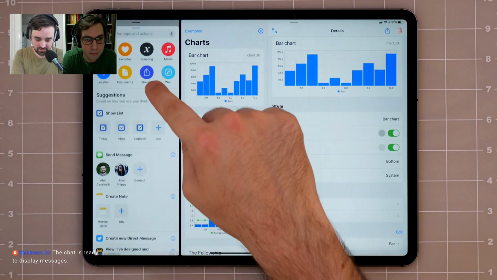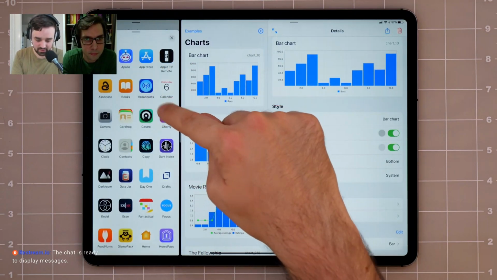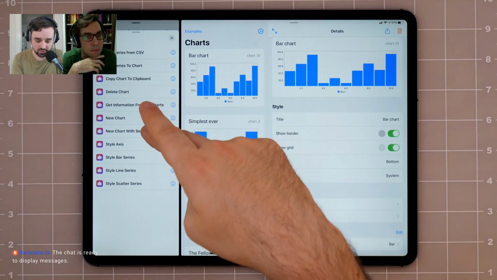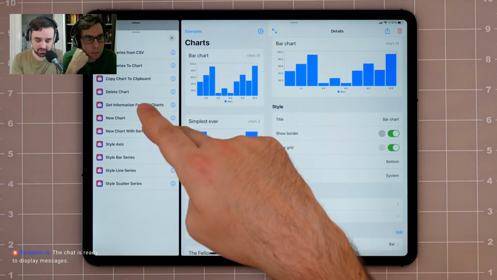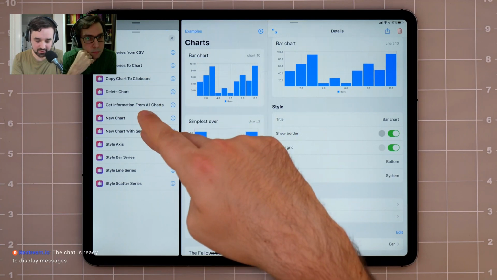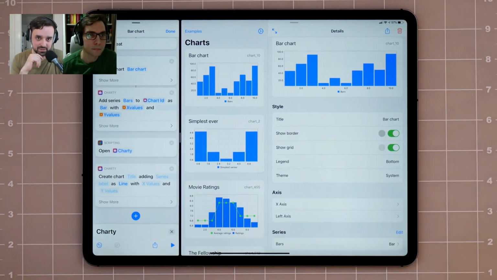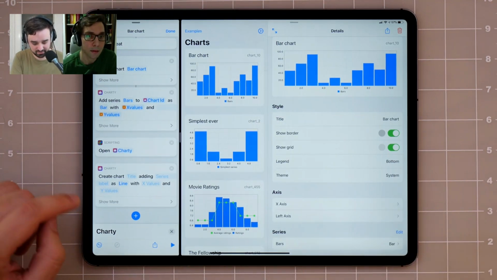But you have the series of actions in here. Just for my own knowledge, I had a question. I guess new chart with series combines new chart and add to series. I remember now, we talked about this before. Is the reason you wouldn't always want to use that because if the chart already exists, you don't want to create it again? But you can if you want with that one.